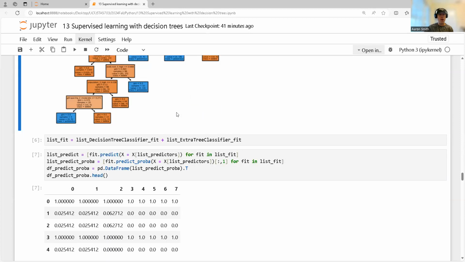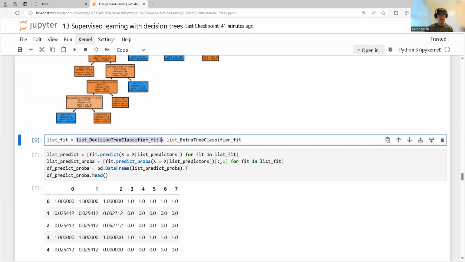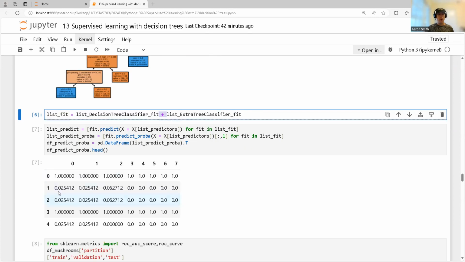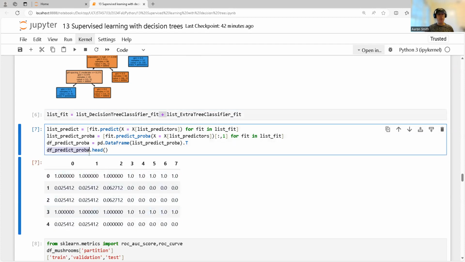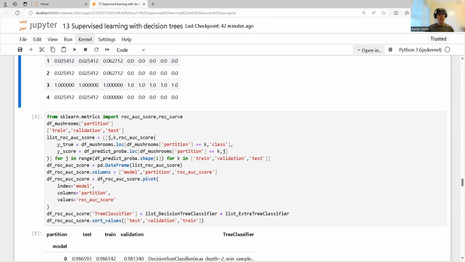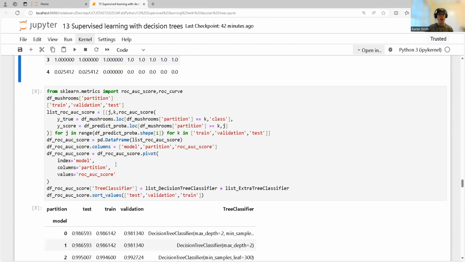All right, so now let's go ahead and get the predicted value. I'm going to take the list of models I have for decision trees and the list of extra tree classifiers and put them together into one list. Remember that if I add 2 lists together, they just concatenate in Python. Now I'm going to get the predictions for each of these, and the modeled probabilities of each of these. I've got it nice and clean in a data frame. Now let's go ahead and evaluate my train, validation, and test statistics.